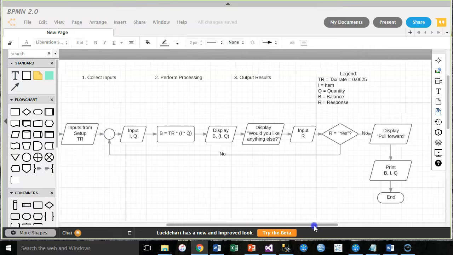All right. So we get to this point. Would you like anything else? They input their response. Does the response equal yes? Oh, I need to change that to say yes. If it equals yes, go back here to the connector symbol, which flows here to the input. And we once again grab I for an item and Q for a quantity. We recalculate the balance. We display the balance. Then we ask them, would you like anything else?